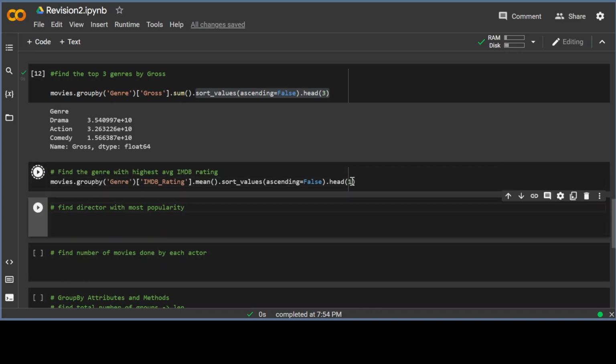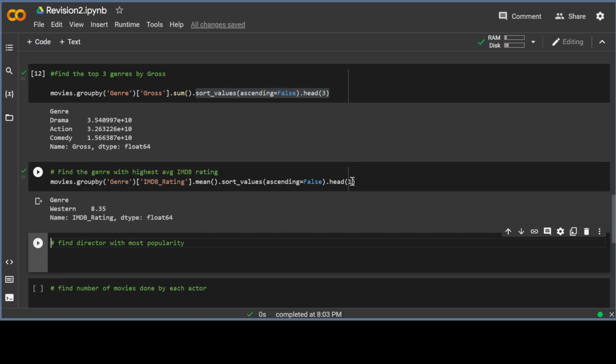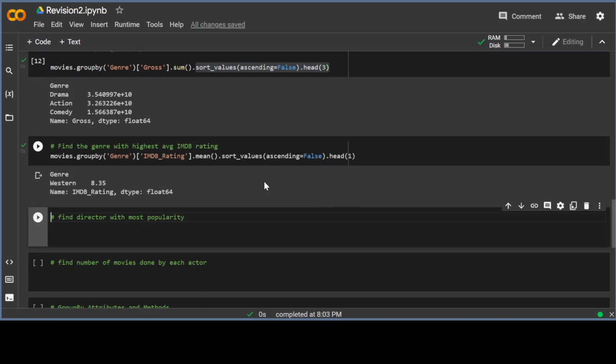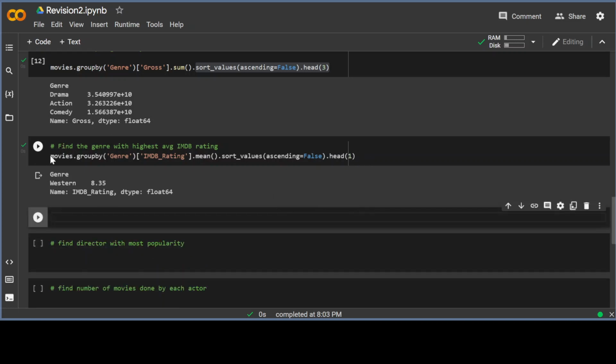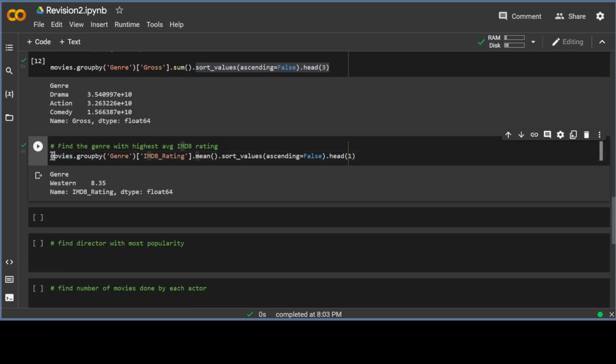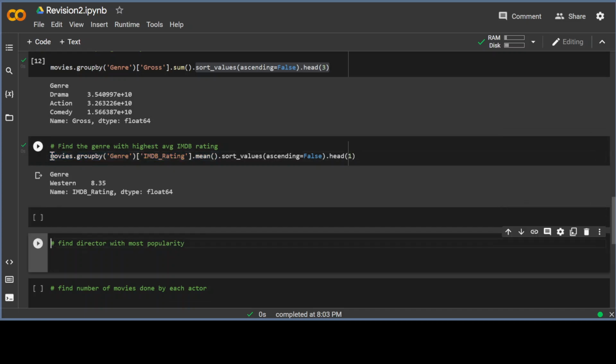We can also use nlargest. Yes, you can use that also in place of this. First you do this till mean, and then you can do it. So let us just check it out also. Did you do it that way? Yes, sir. Okay, let us see if that works.